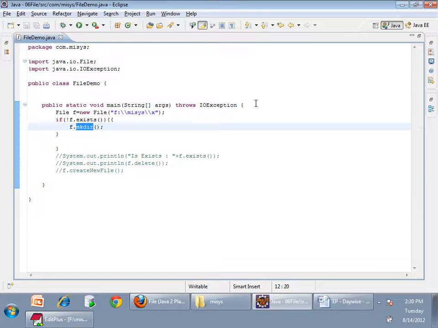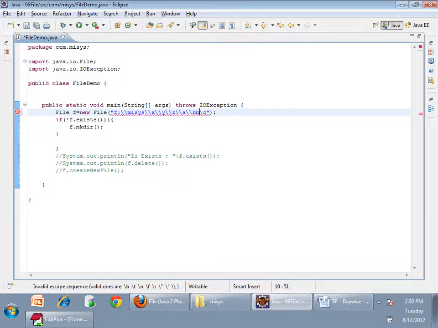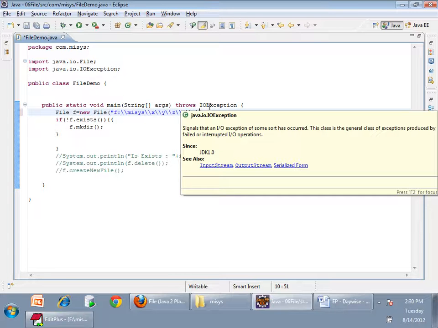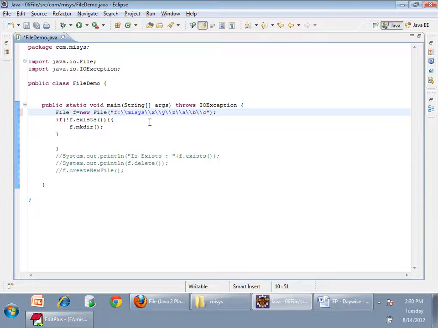So you can create a directory by using mkdir, right? But now I will give a path like this: f colon myc slash x slash y slash z slash a slash b slash c, right? I want all these directories to be created. Actually, these directories are not there. So I want all the directories to be created.